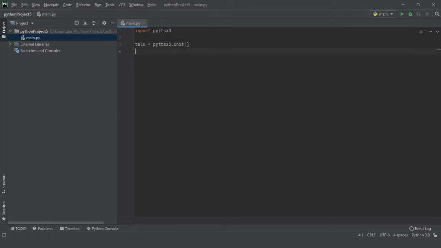Then on the next line, input whatever you would like to say. That's using a simple method which the Python text-to-speech package has, which is talk.say. So we're using that method, and when that's done, just put in whatever you want to say here. For example, let's say hello, how are you?